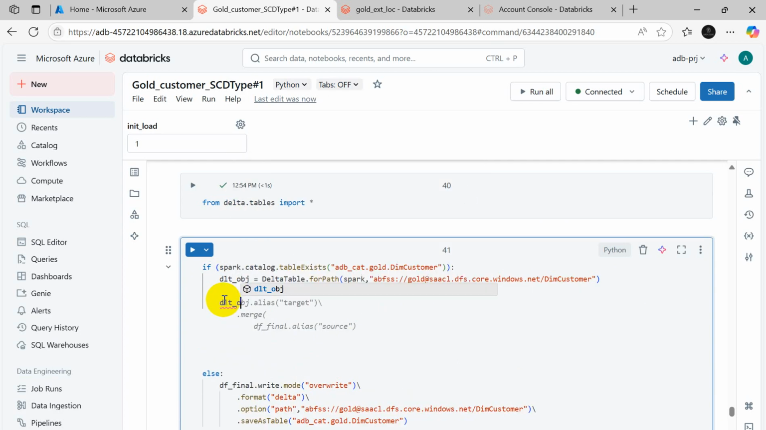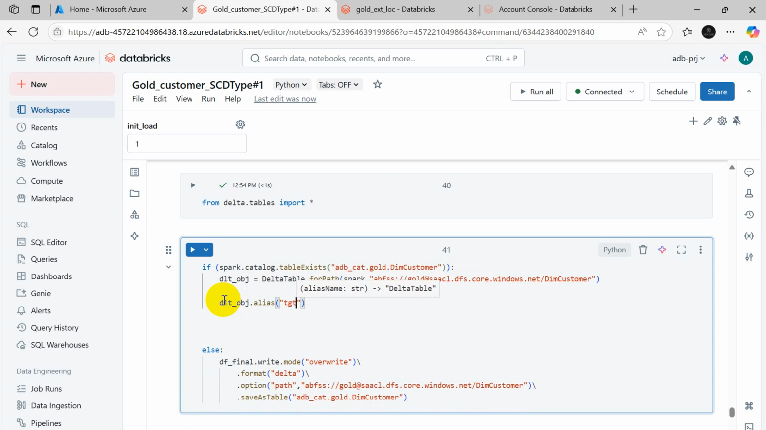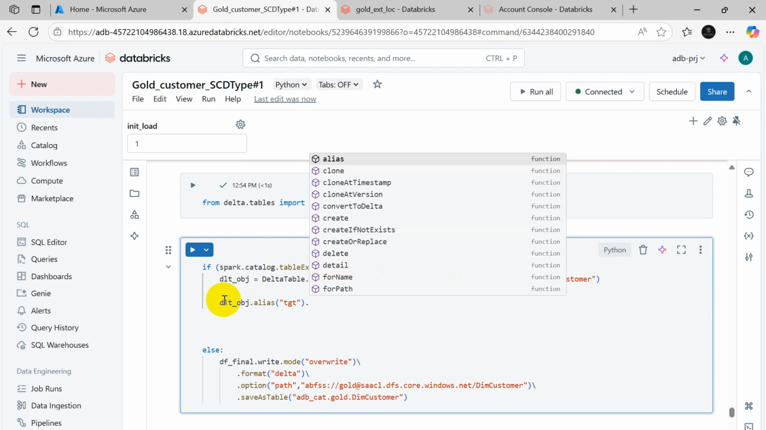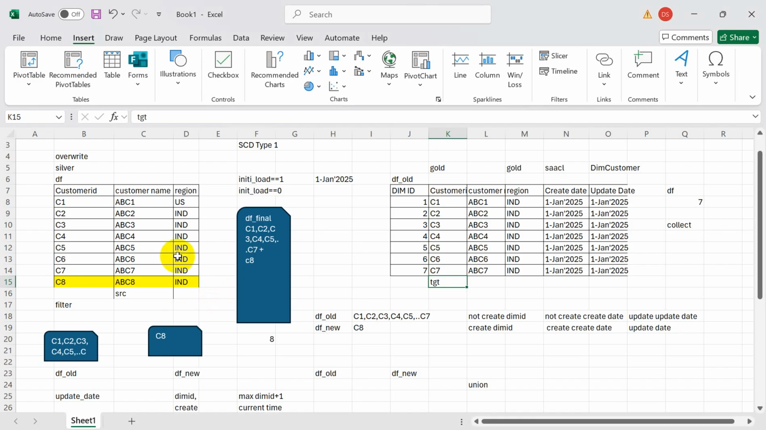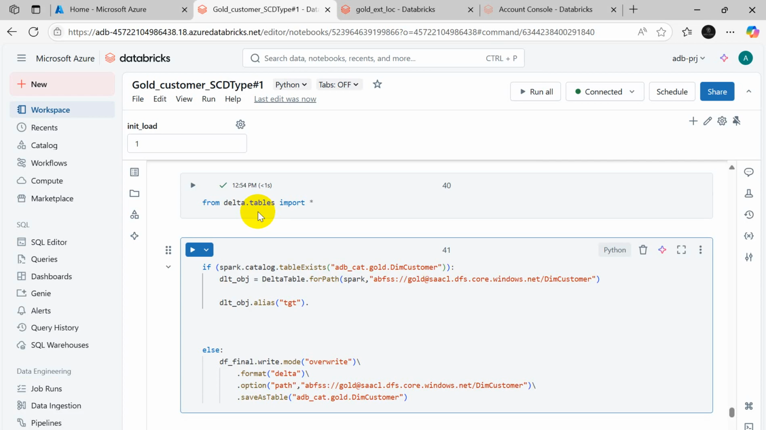So best thing is to copy this in a variable dlt underscore object, and now I'm creating an alias name for this DLT object, okay. See, this is the smartness of Databricks, right? It knows what we have to specify. So we are just specifying TGT in short form, right? Then this is done. Now what we will do, we will merge this file as a source. This will become my source, right? This is df underscore final, so this will become my source, src, right?